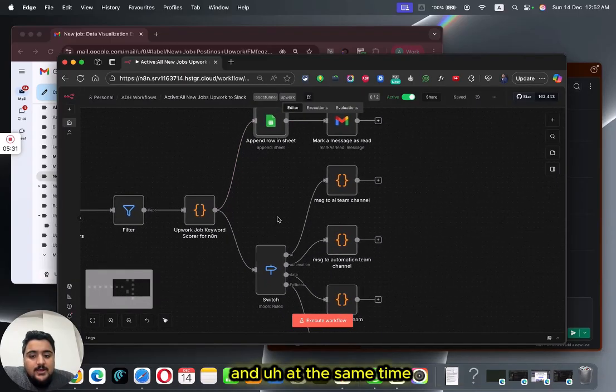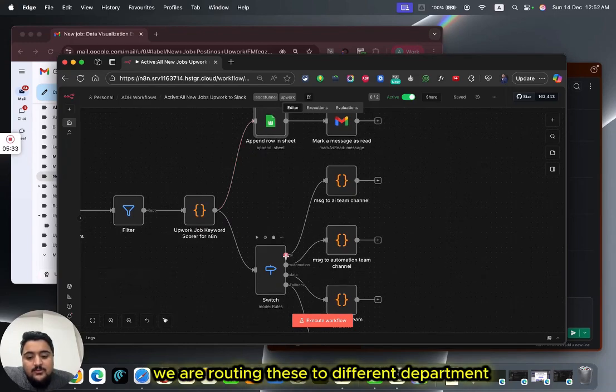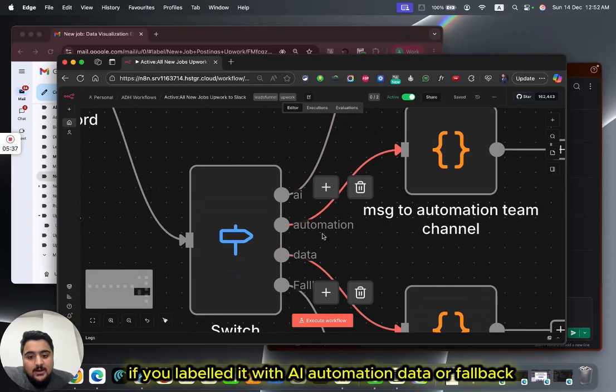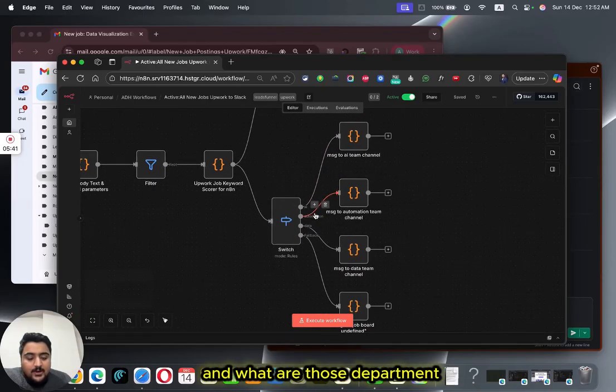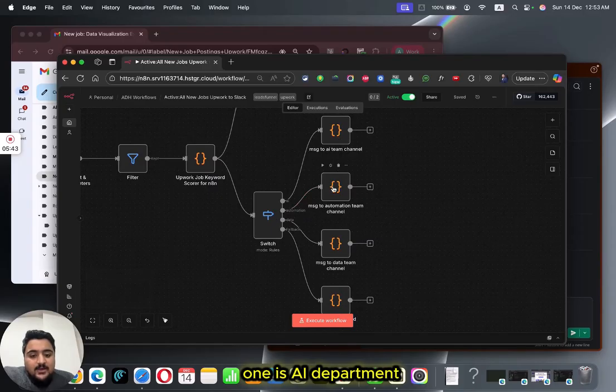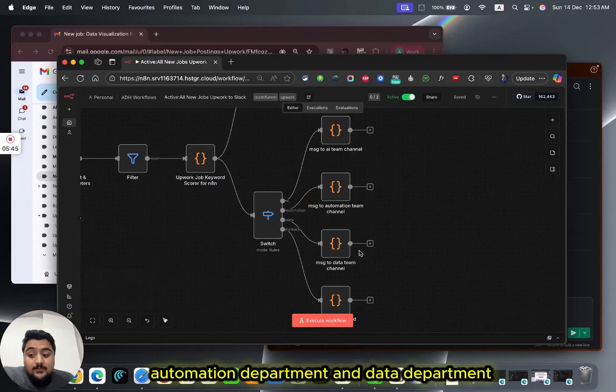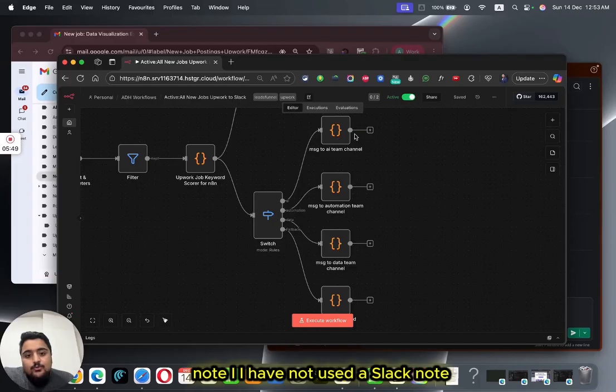And at the same time we are routing these to different departments. If you labeled it AI, automation, data or fallback, they will go to different departments. And what are those departments? One is the AI department, the automation department and the data department. Here I use the code node again. I have not used a Slack node.